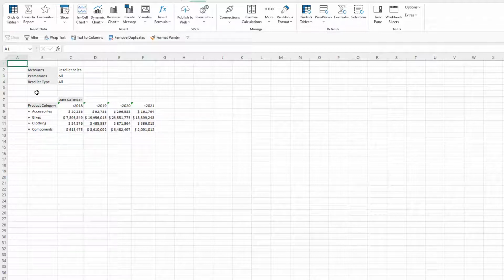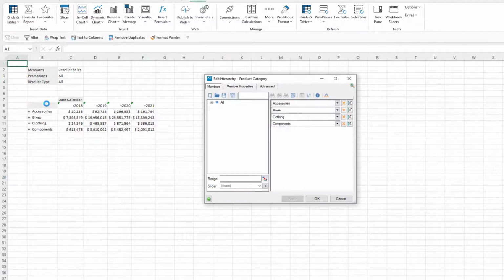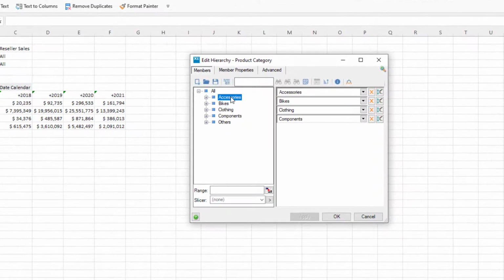The first type of workbook calculation we'll look at is grouping. Let's bring up the member selector for product. As the controller in charge of accessories and bike sales, I am often looking at the total of those two categories for which there is no calculation in the cube. I want to group these categories together to see the total easily.